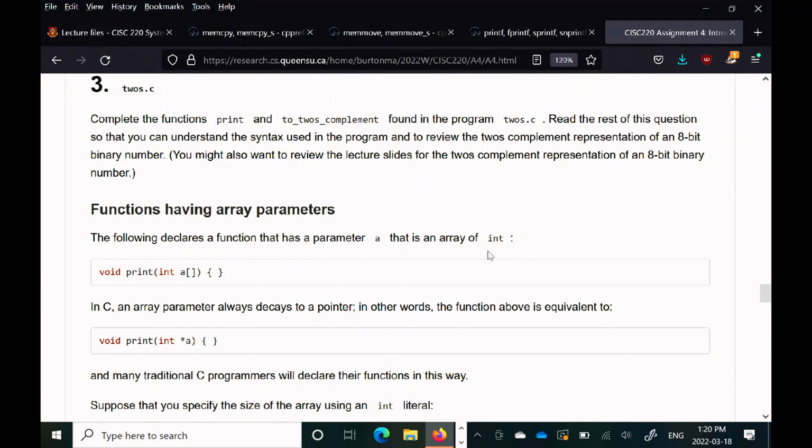Oh, no, you don't have to use it. Print doesn't return anything, right? And two twos complement does not return true or false. Do you have to use it? No, you can use it if you want to. Okay.